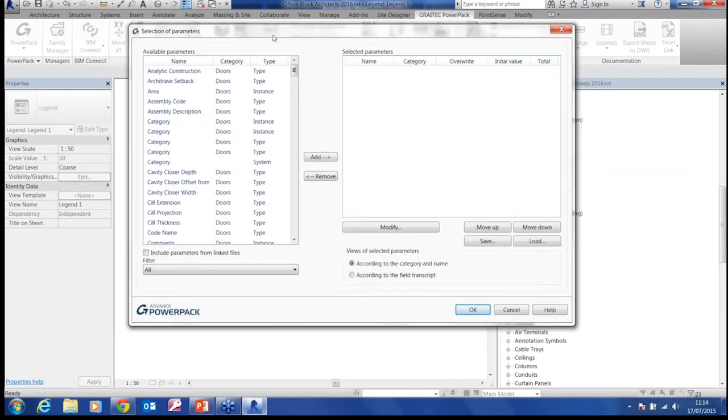Now, for those of you that are au fait with Revit, you'll realize that this is very much like, it's looking a bit like the schedule, isn't it? So I can now say, right, what's the parameter? I'm interested in family and type. Okay. I'm going to click OK.